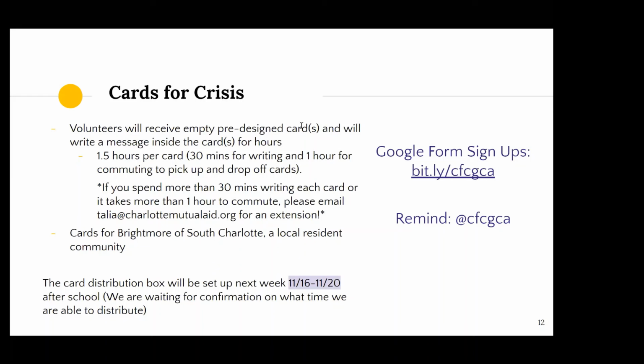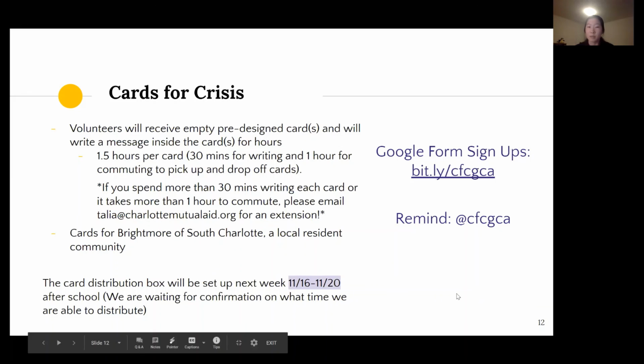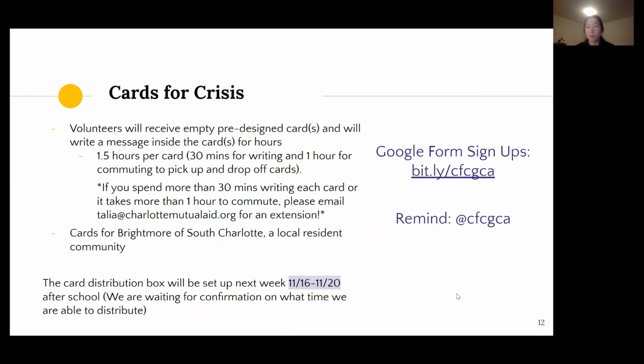And the bundle of finished cards will be sent to every single member of the Brightmoor South Charlotte for the holiday season. So we are expecting the deadlines to be around mid-December. And the card distribution box will be set up next week from November 11th to November 20th after school. And I sent a confirmation email, and I'm just waiting for a response on what times we're able to distribute, because they're trying to make sure that people aren't meeting up or there's not much of a congregation at the same time. So just look out for the Remind, because I will send out a message on what time you'll be able to pick them up.